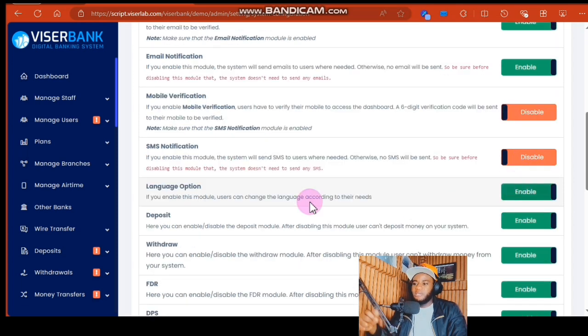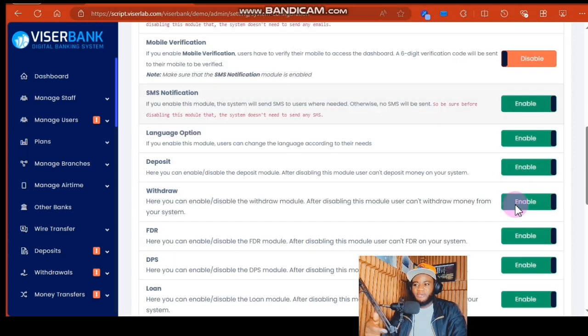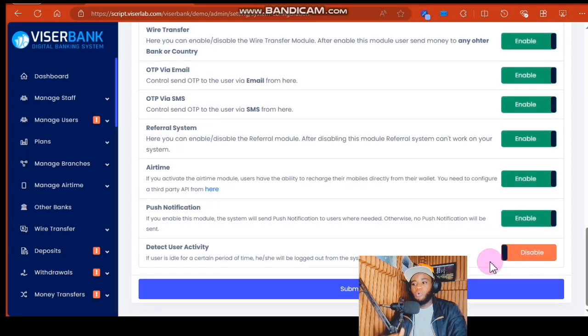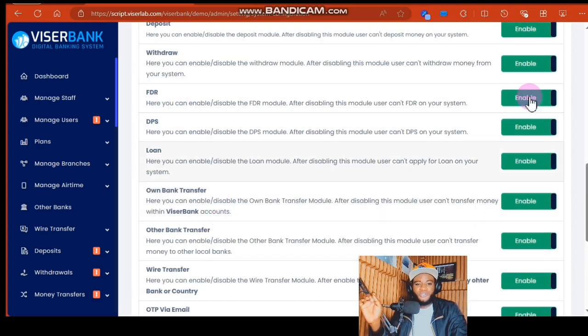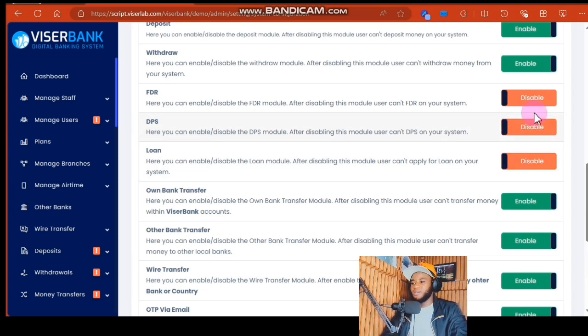So the next thing here is the SMS notification. You can enable it. Users can always get alerts on their mobile phone. Everything is active here. We can take down the ones you don't want. If you don't want loan, we can deactivate loan. Then loan will disappear on your site. If you want to close withdraw, nobody will withdraw on your site. Just disable it. But we need to enable that feature.